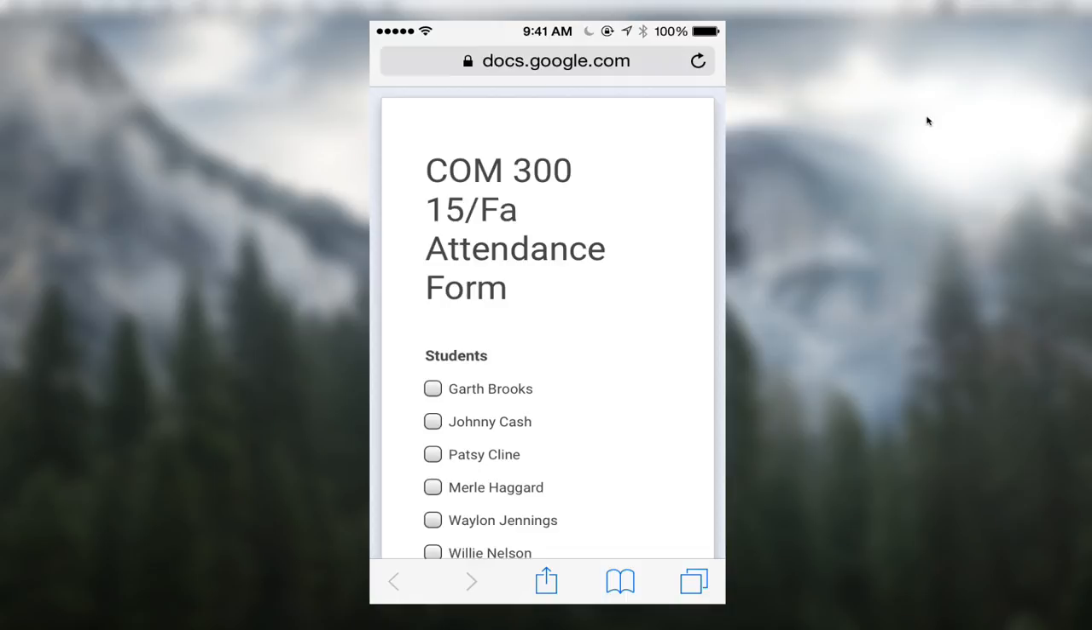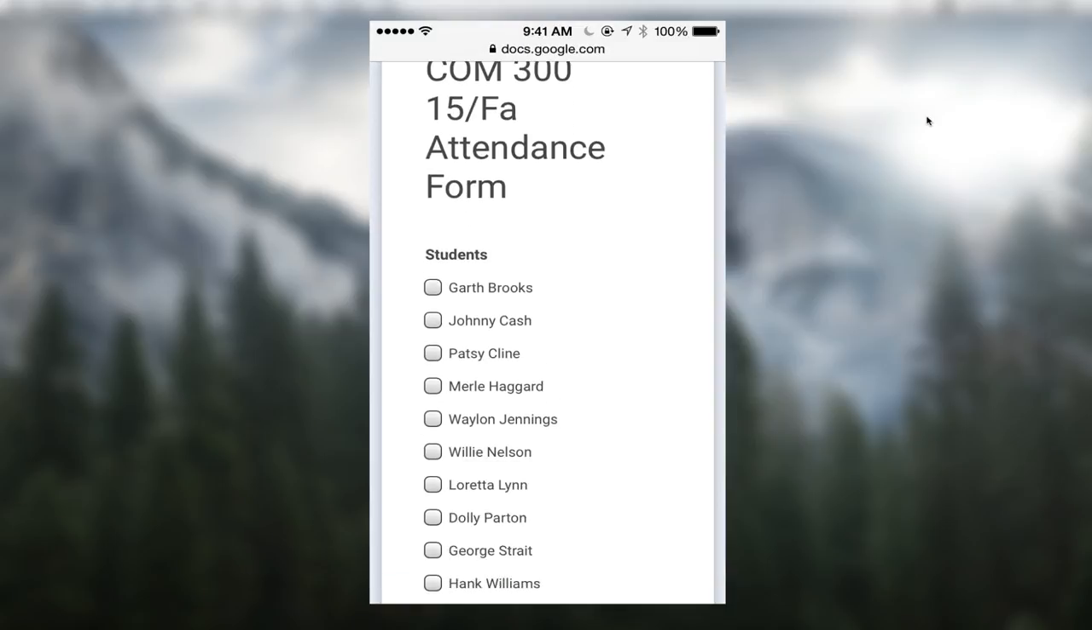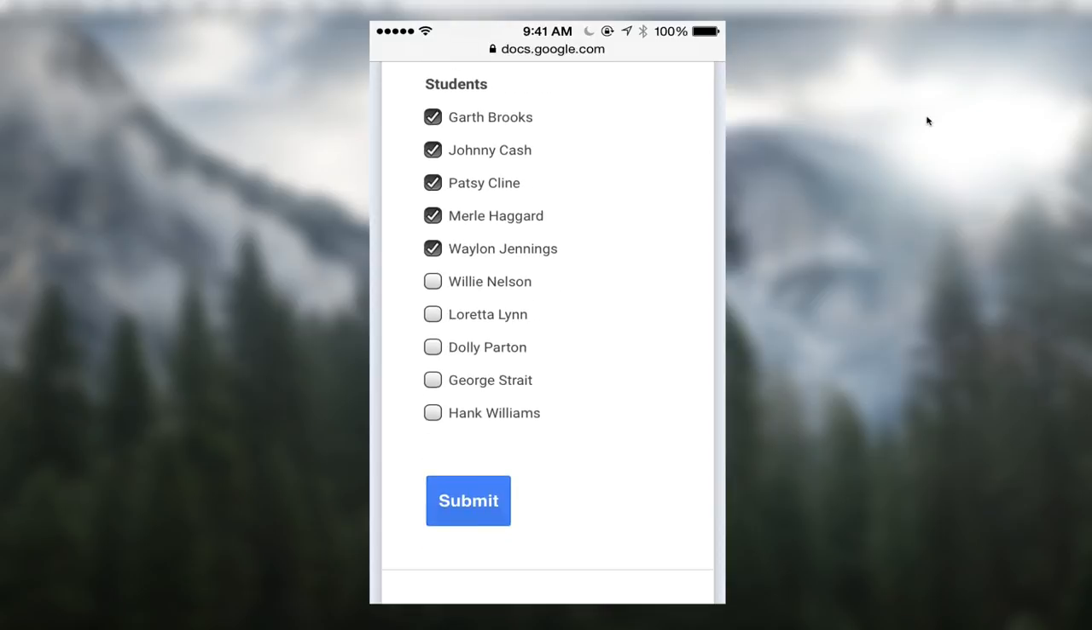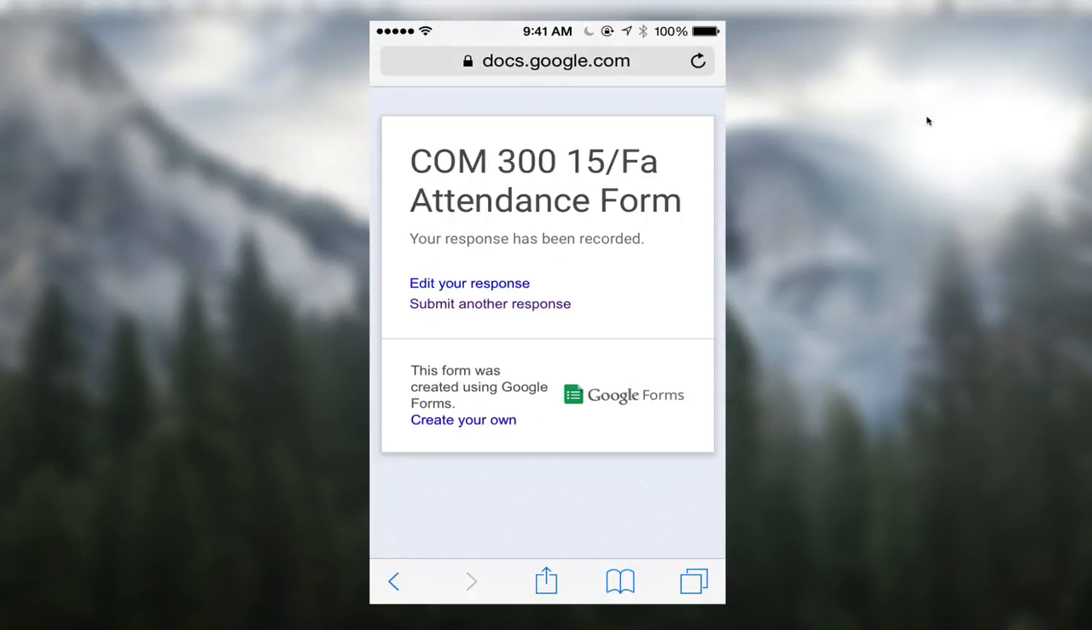I store links to each of the forms I use during the term in the Notes app on my phone, but you could also bookmark them and open them from within your web browser. And then I check off each student who's present. I hit Submit, and attendance is done.